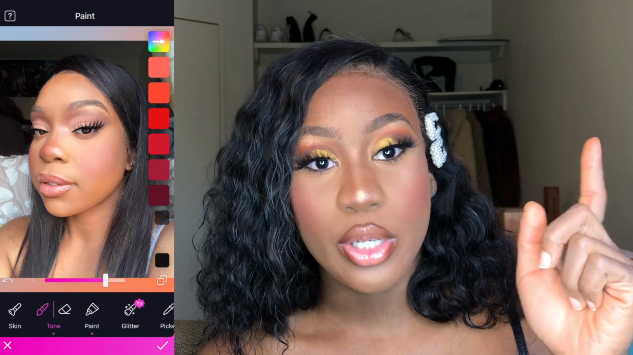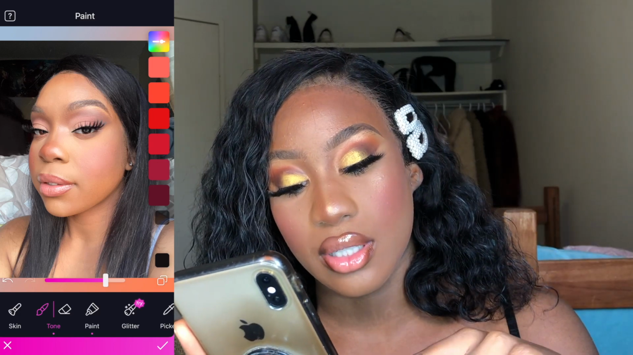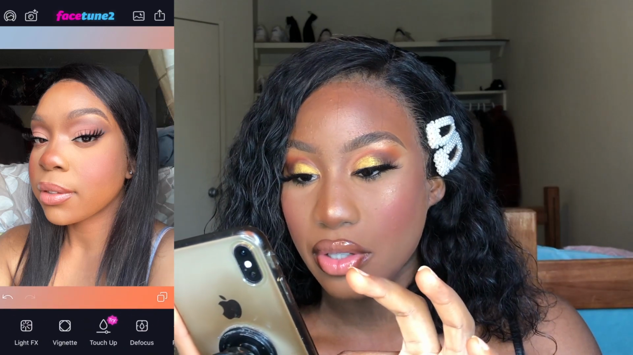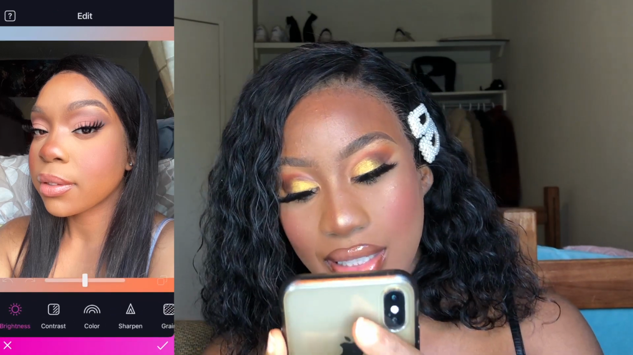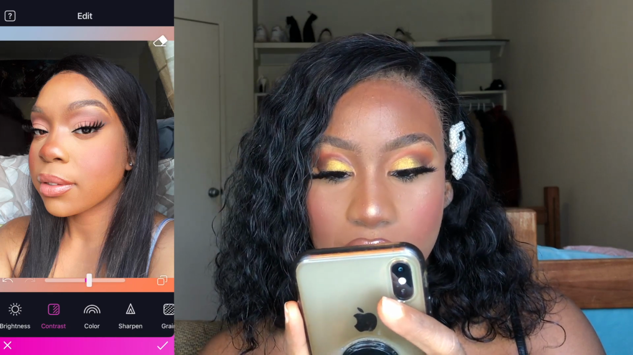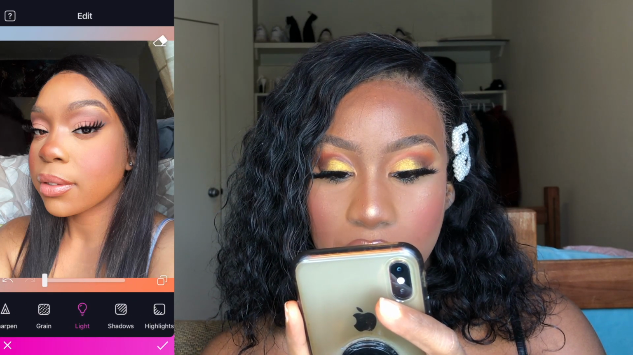So now I'm going to go into lighting. I'm going to save that and go into edit. Let's see what we can do with the lighting. I'm going to increase contrast because I feel like contrast is needed in this picture, just a little bit. I'm going to increase light just to see if I can make it lighter or not.